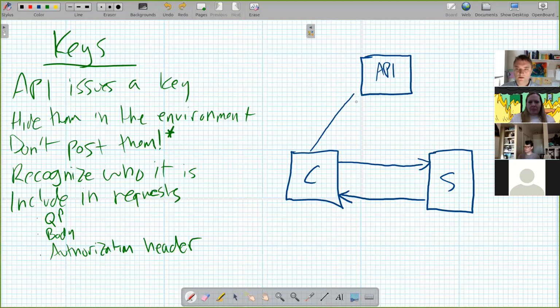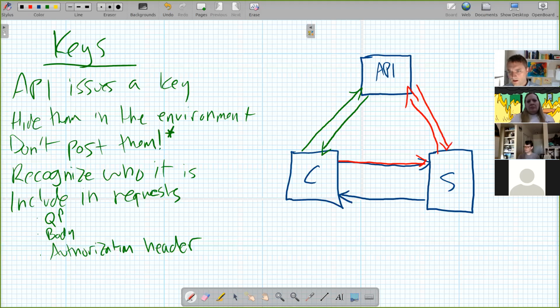Let me make these different colors. There are two different ways these requests get made. They either get made like that, or they get made like that. So, generally speaking, if the key needs to be private, secret, can't leak it out, then your key has to be here.